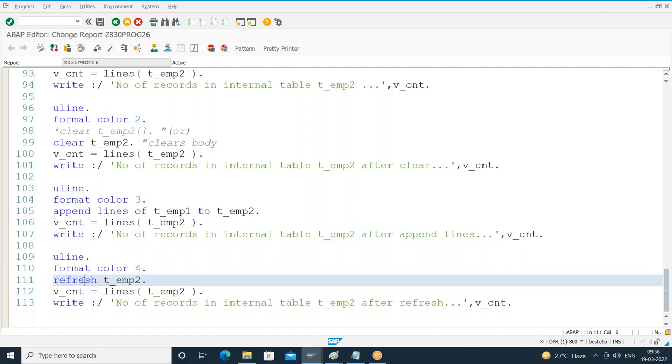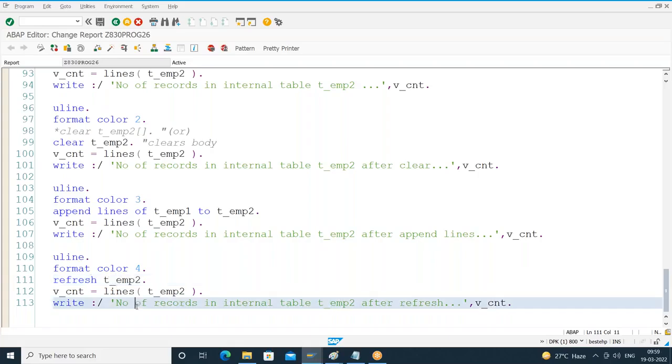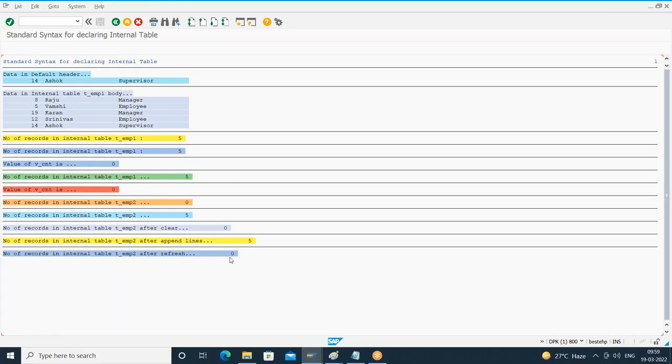But the clear statement can be used on any of the variables. It can be used on an individual variable, it can be used on a work area, or it can be used on an internal table. Whereas refresh can be used only on what? Internal table. I cannot use it on a work area. I cannot use it on a variable. It is only dedicated for internal table. So how many records I got here? 0 records, because we have refreshed.